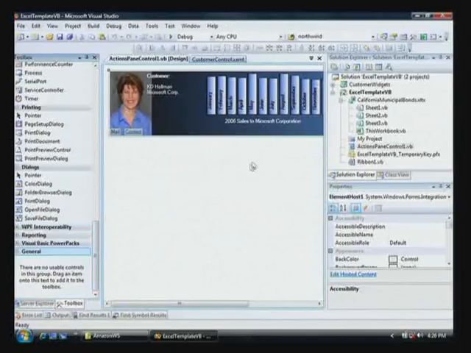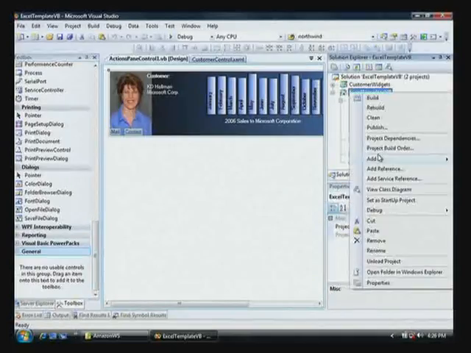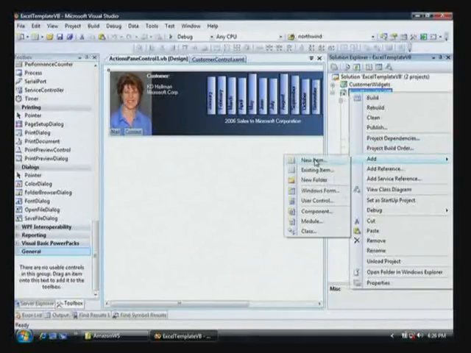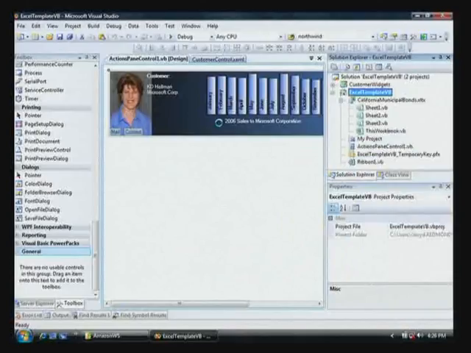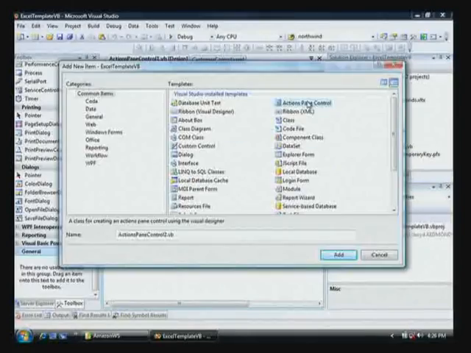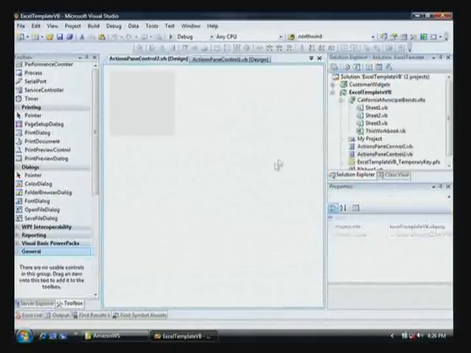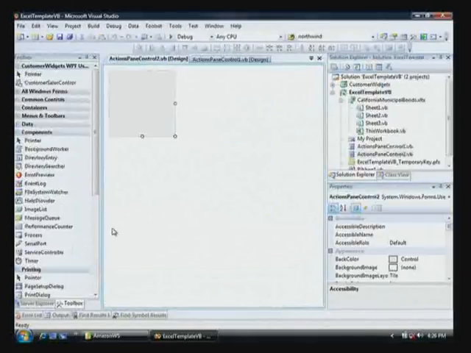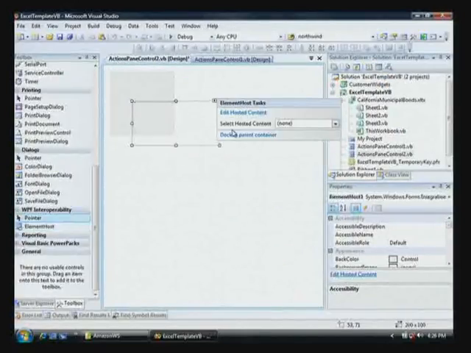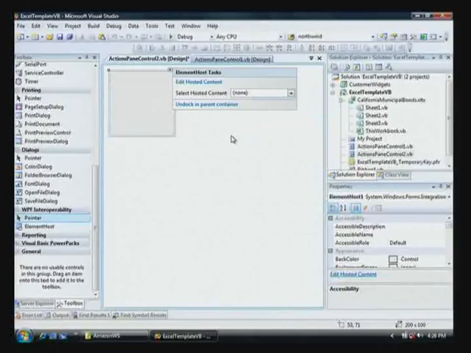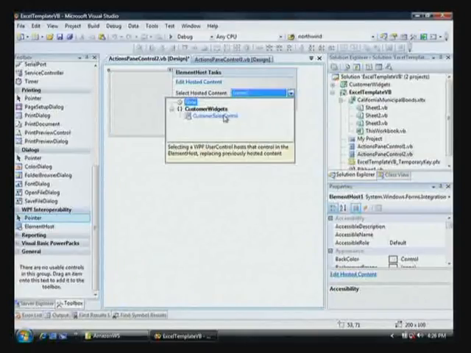I created a new actions pane object by saying add new item, actions pane control, so actions pane control 2. And to this, I added the WPF element host. I'm going to dock this in the parent container, and then I just simply add, I have another project loaded into this solution that is a WPF control, and I can select that.